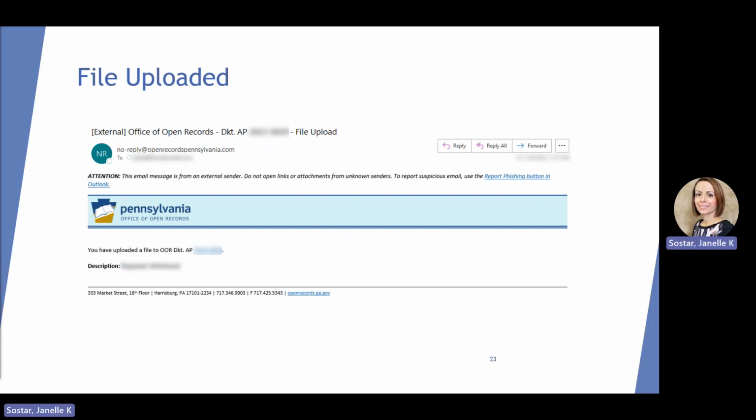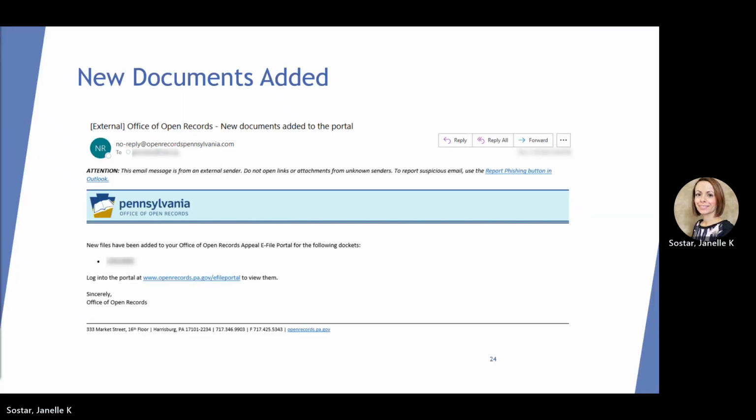This slide depicts the email a party will receive after a user uploads a document to the e-file portal. This is your upload confirmation. The email will specify the description type of document uploaded. For example, correspondence, submission, position statement, entry of appearance, etc. This slide depicts the email alert all parties will receive after a document has been uploaded to the portal and accepted by an appeals officer. Email alerts for urgent communications will have a red exclamation point.